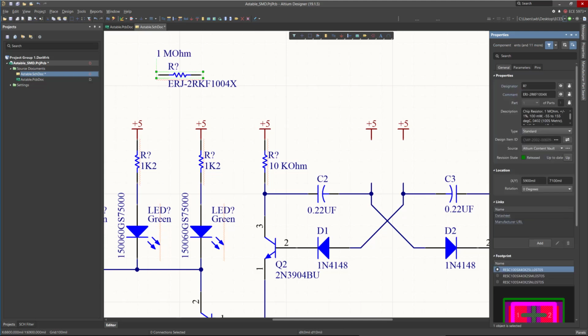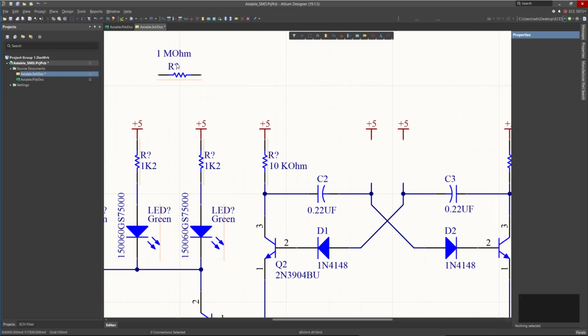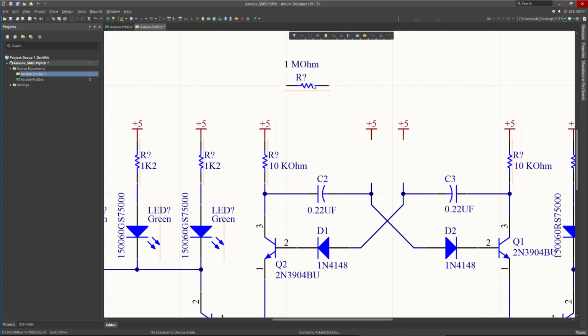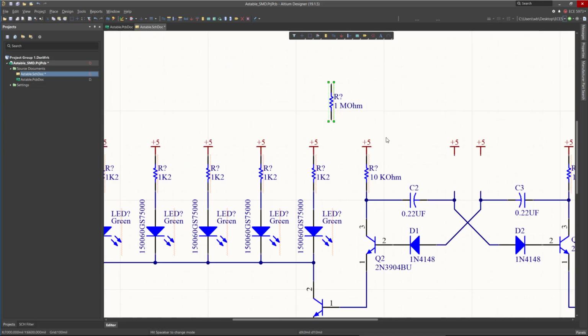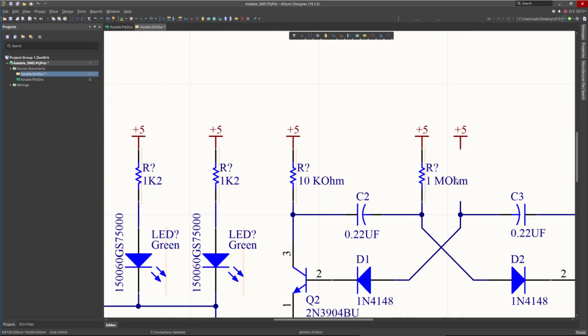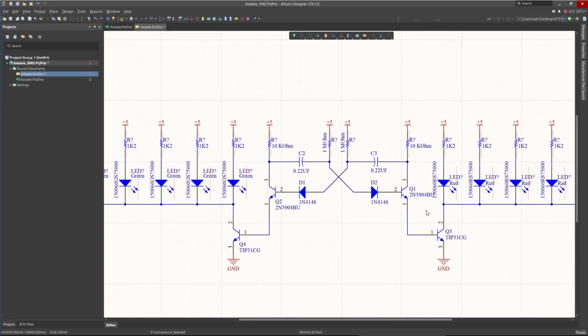Let's hide. And we need this one. Let's place it here. Can put this one in here. Control C, Control V, and they are in place.